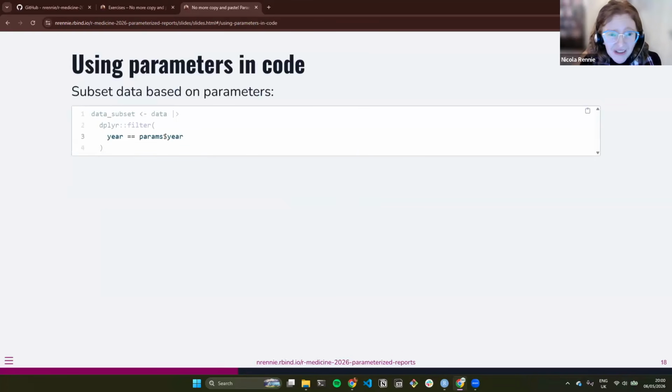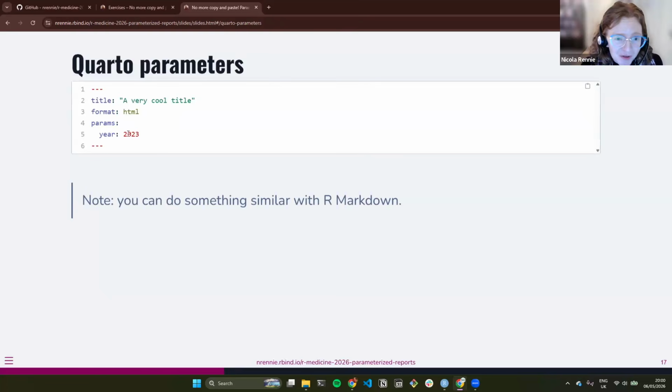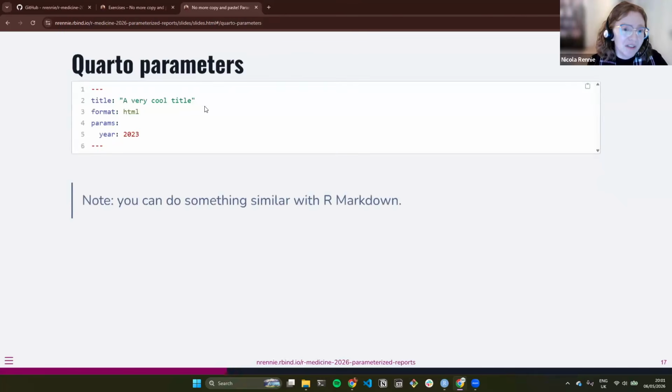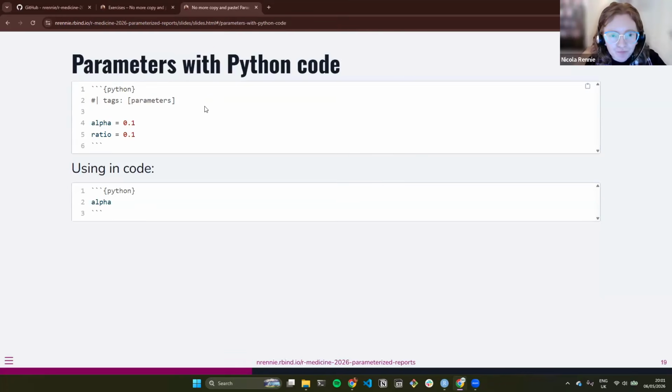So the nice thing about that is you can grab these parameter values that you define in the YAML for your Quarto document, and you can use them in code. The way you access them is just params, $, and then whatever your parameter name was. So if, for example, you needed to subset your data based on a year, you would do year is equal to params$year. That will filter your data, in this case, to 2023.